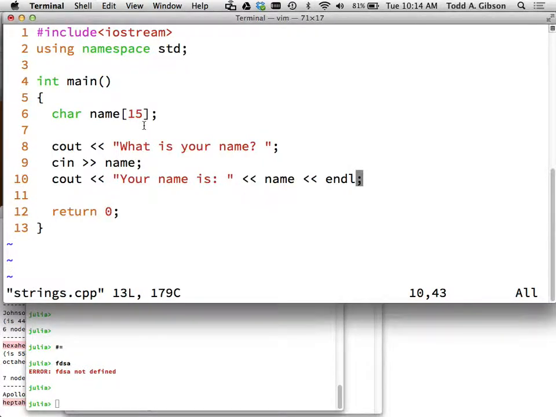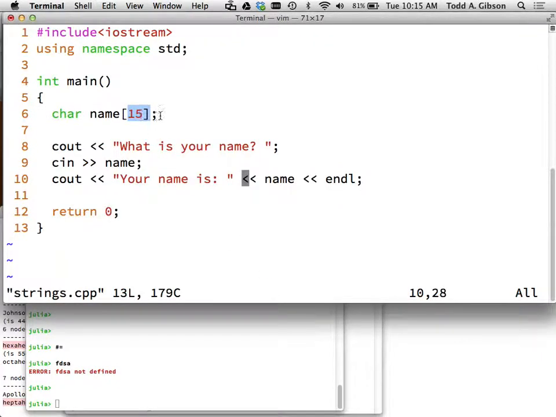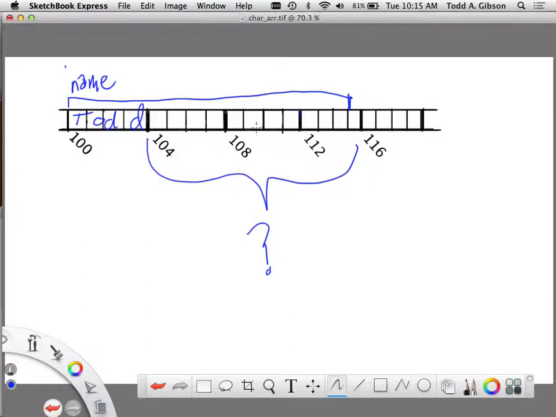But we have a bit of an unknown here, which is how does this thing know where to stop? Right, because there are a couple issues. One is that I set aside 15 spaces. So what actually is here when I first create it? If I go to look at line 6, what is inside these 15 bytes? Whatever was there before. Just total garbage, right?